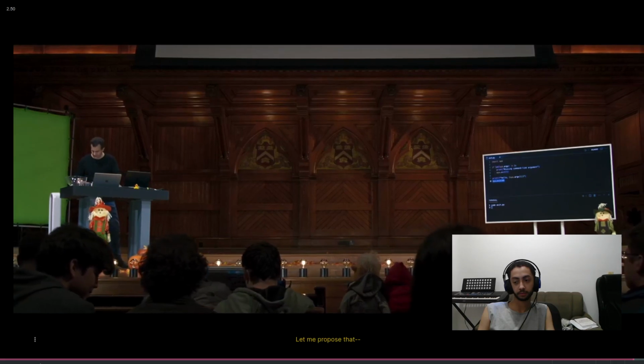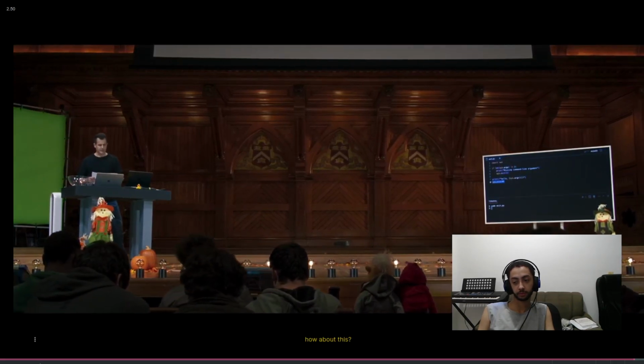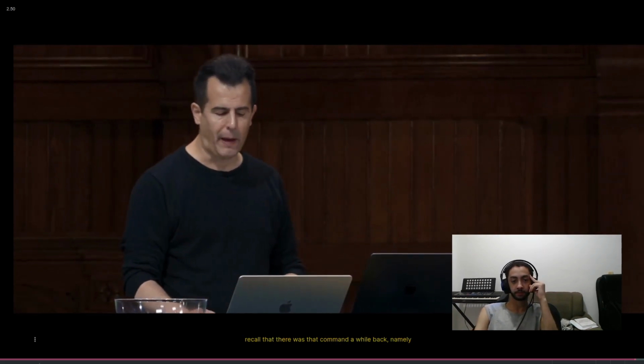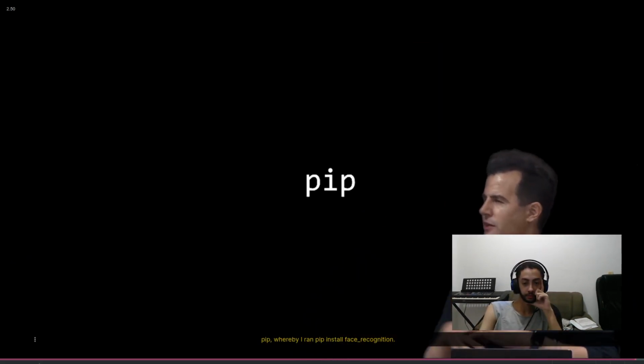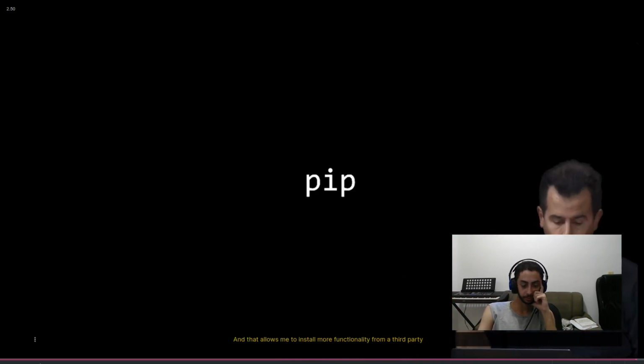Let me propose that. How about this? If we want to go ahead and create something a little more interactive, recall that there was that command a while back, namely pip, whereby I ran pip install face recognition. That's one of the examples with which we began. And that allows me to install more functionality from a third party into my own code space or my programming environment more generally.